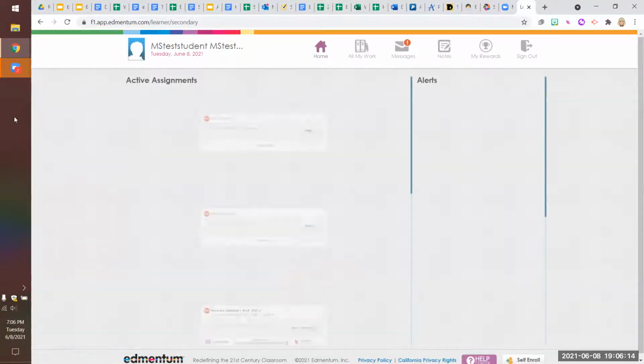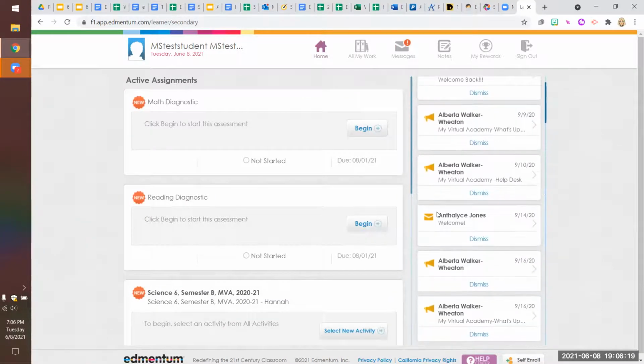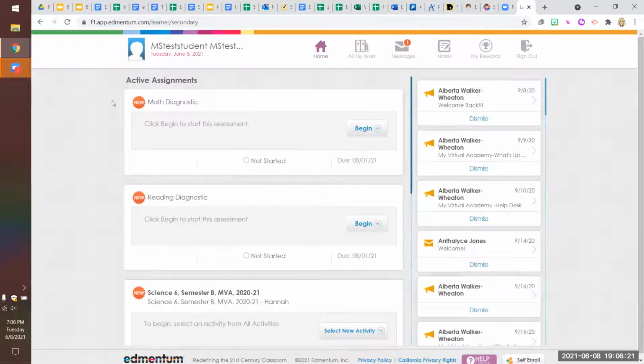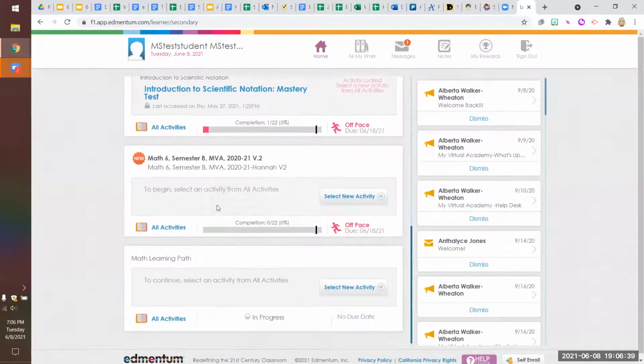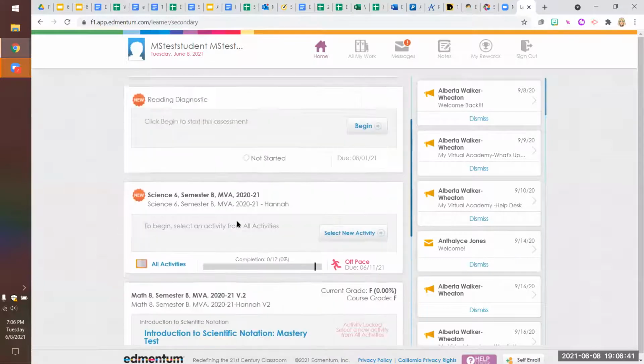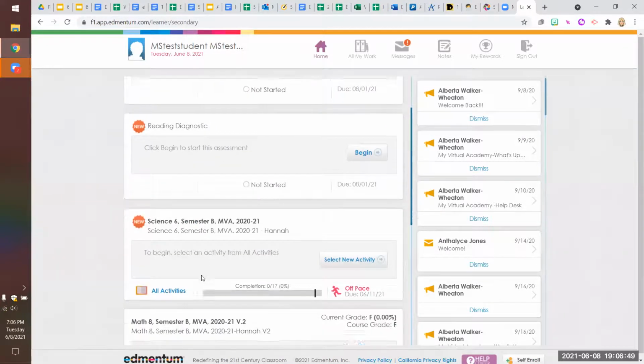Here I am. I log in. I see my alerts, you know, my messages and things like that. And I can see on the left my active assignments. So right now, this test student, since it's not a real student, has the math diagnostic assigned from the spring and also the reading diagnostic assigned from the spring. So pretend I'm past those. Well, here are my actual classes. So I have science, math, and I have math again. But in real life, you'll have your 4 core courses and 2 electives, just like elementary. Okay. So this is what it looks like.